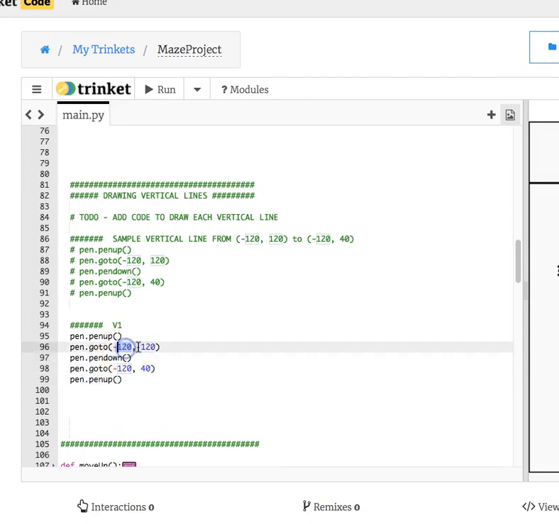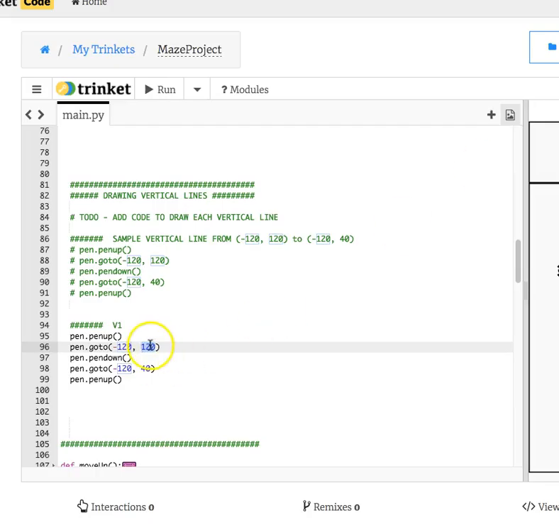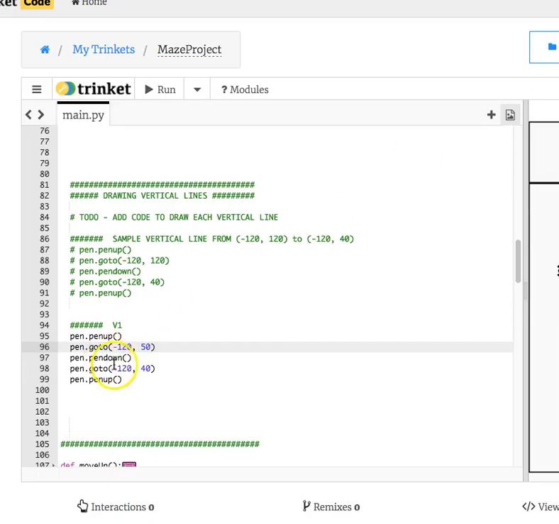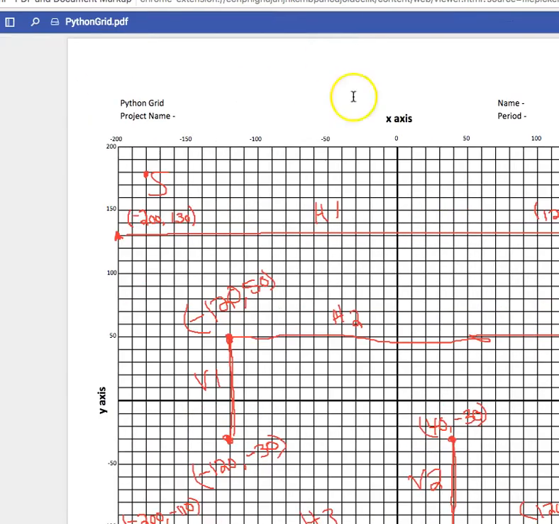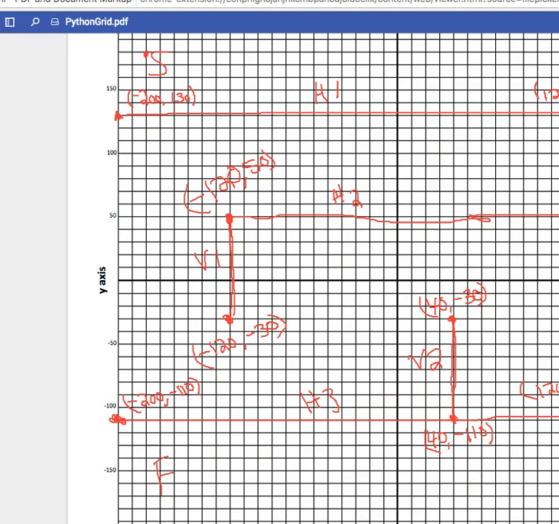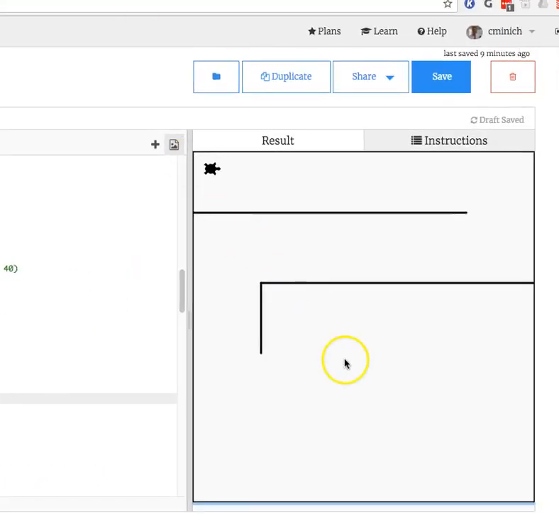The first was negative 120, and now I forgot the number. It was positive 50. So by putting a positive 50 there, and then getting the point negative 120, negative 30, if I run my trinket now, I should see the nice vertical line here that matches the vertical line that you see right here. So far so good. I have one more vertical line to do, and I have one more horizontal line to do for my lines to be fully drawn.